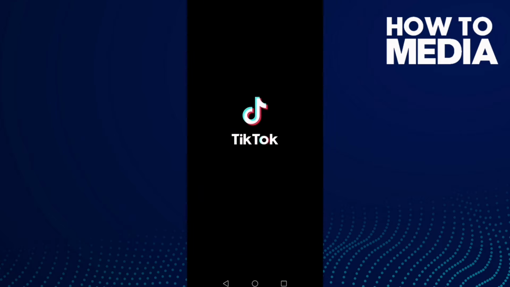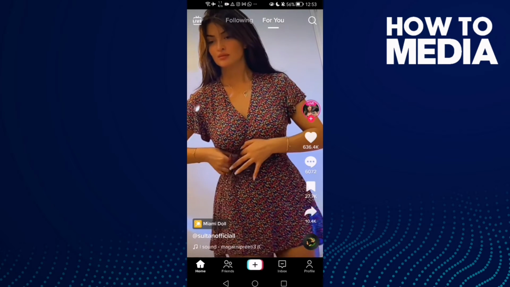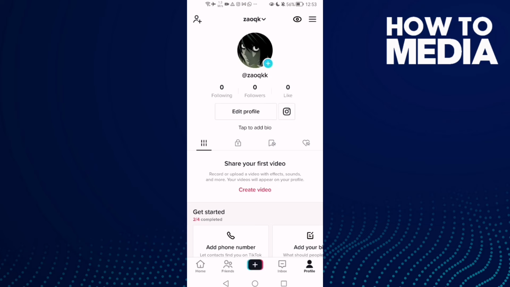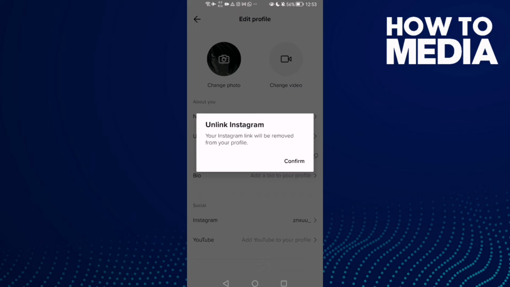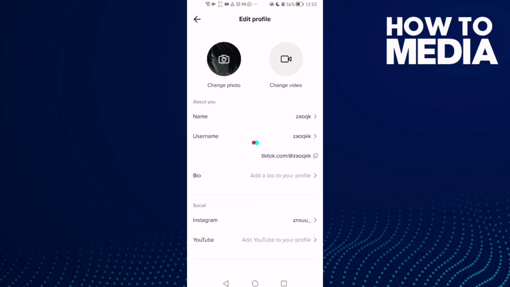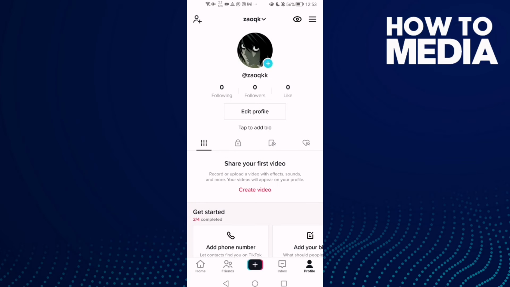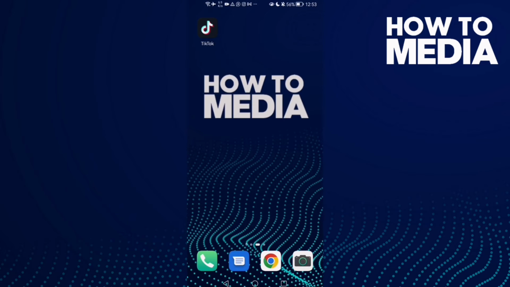First, open TikTok and here you will find Profile. Click on it and then click here, Edit profile, and as you see here you will see your Instagram. Just click on it and click here, Confirm. And as you see now the Instagram has been removed from my profile, and that's it. It's easy, and that's how to remove it.